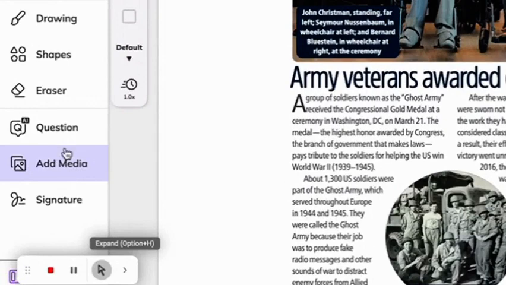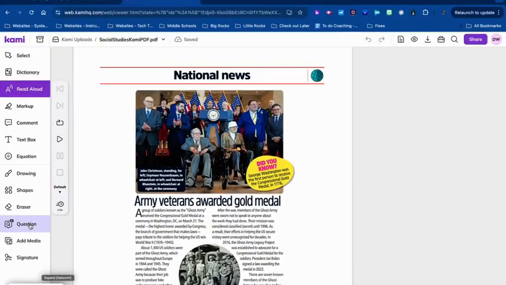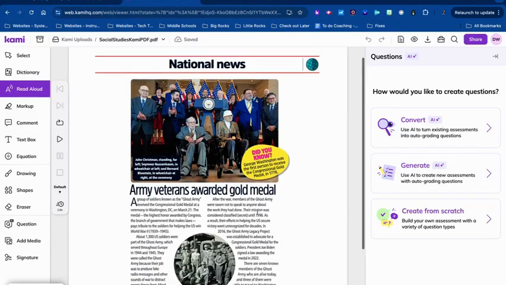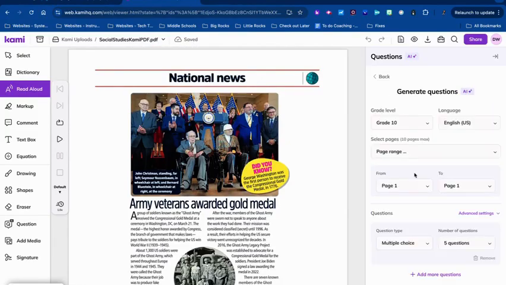So on the left panel over here, I'm gonna click Questions AI. And if I had questions already attached to this article, I could convert the questions to auto-graded, which means that Kami will grade them based on the student's answers, and then it would populate the Schoology gradebook. But I'm gonna click Generate AI since this article doesn't have questions yet.